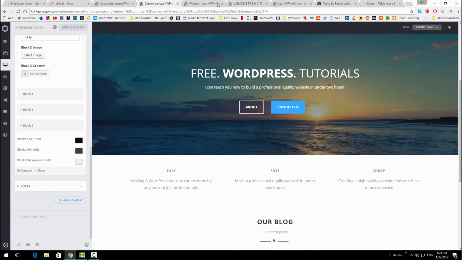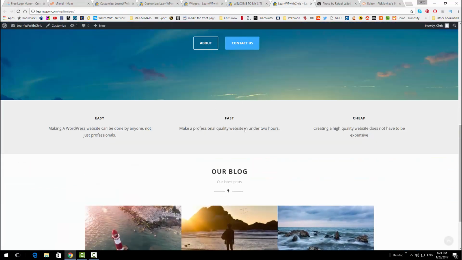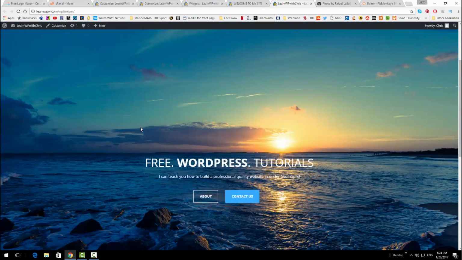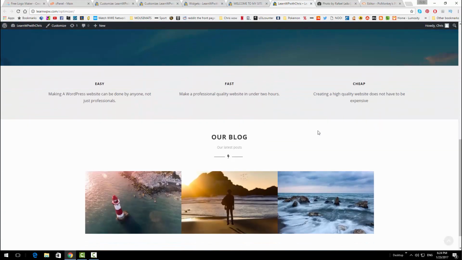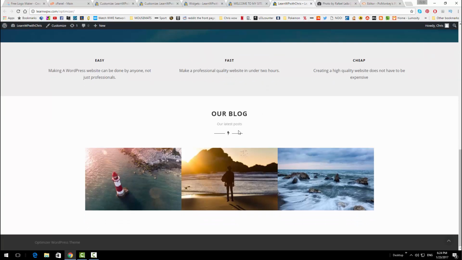Have a look at that. Have a refresh. And you can see with that little bit of color, it does just separate it just a little bit. That's what we kind of want to do. A lot of the more professional websites do this as well. So it does work.